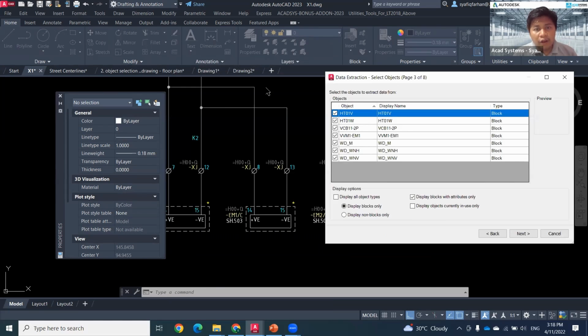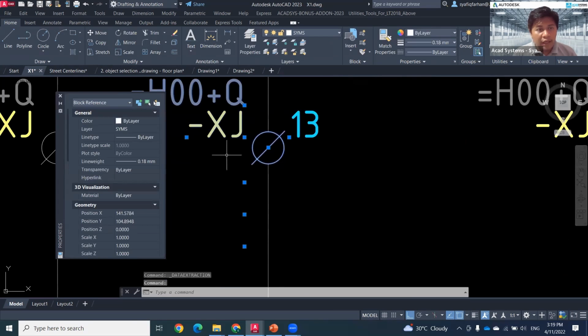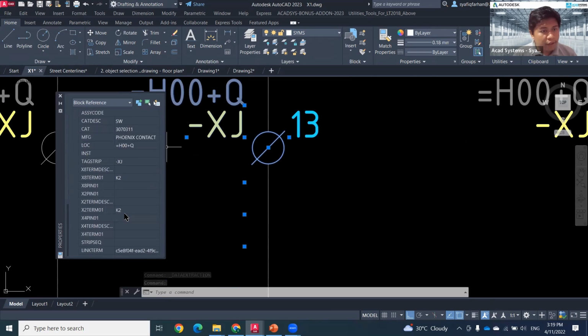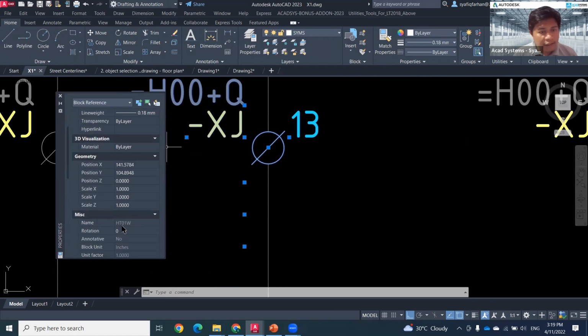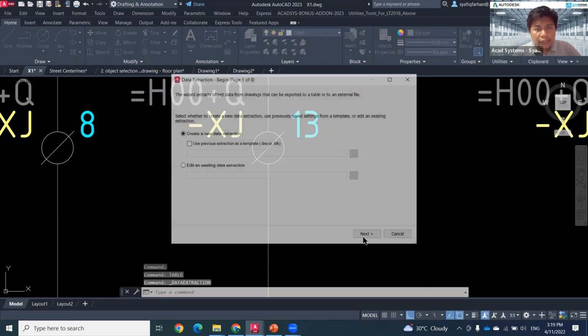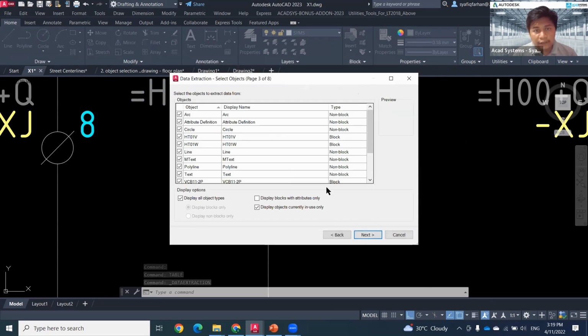So they will have a lot of blocks here, on my drawing. So what I did, which is this block. Okay, if I double check back, this one will be HT01W. So table, data extraction. Okay, the process will be only repeated process.